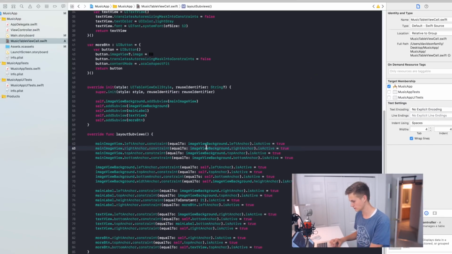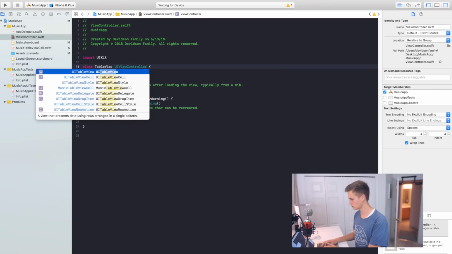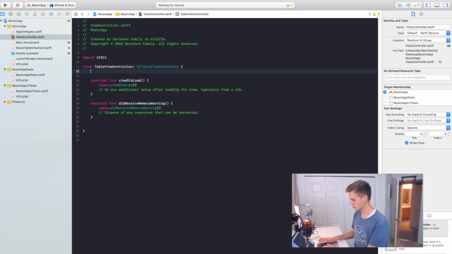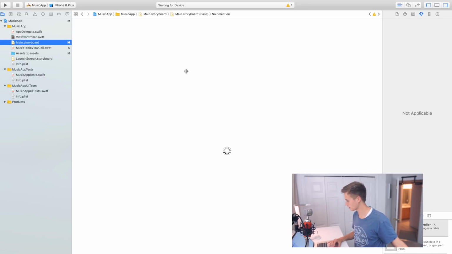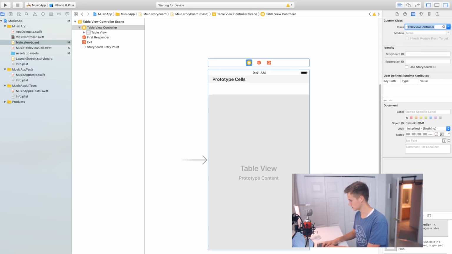So let's go ahead and save that. Go back over to our ViewController.swift, and let's go ahead and switch this over to a table view controller. I want to see how this looks before we close this video. So we've got everything set up, it's a table view controller now. Let's connect this with our storyboard. So this is going to be the table view controller connected.